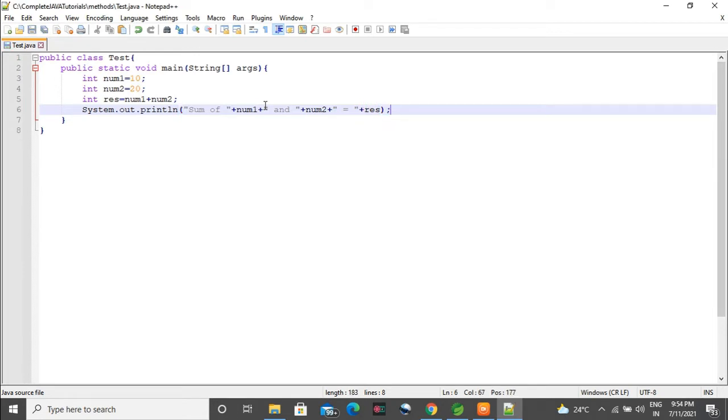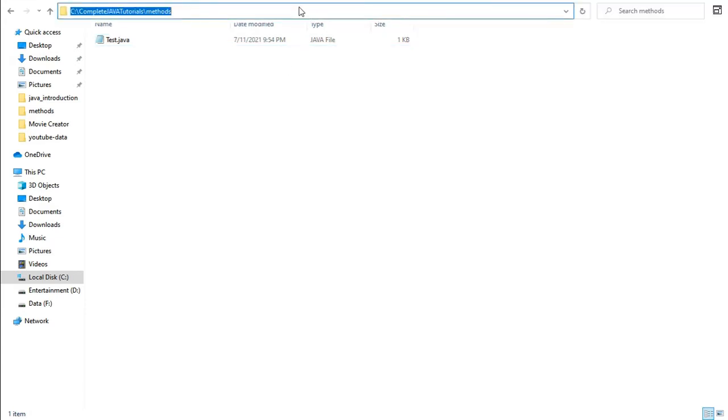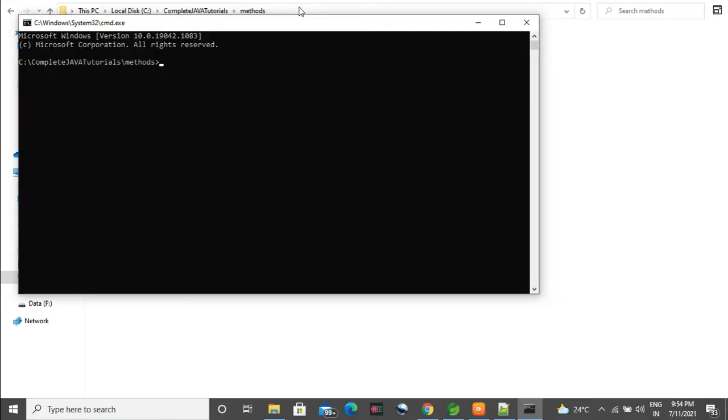Now we will run the code in the command prompt, and from the next video onwards we will take input from the user itself. We will not give the hard coded values here. Okay, we will see that one in the next video.